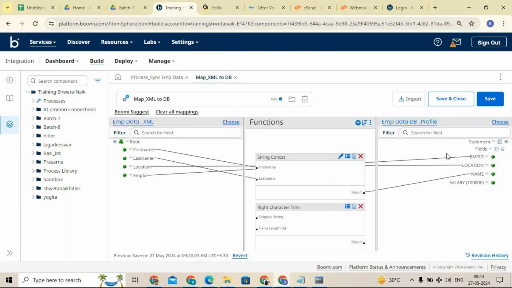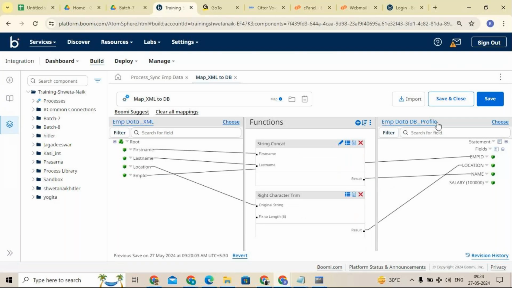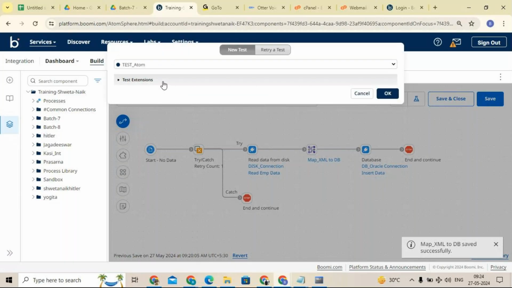Come to the location. I want to string the value. Then left or right character trim. Right character trim means from the right the value is going to be trimmed. Left character means from the left the value is going to be trimmed, like this. Okay, save and close. Test it. Now you can see that.